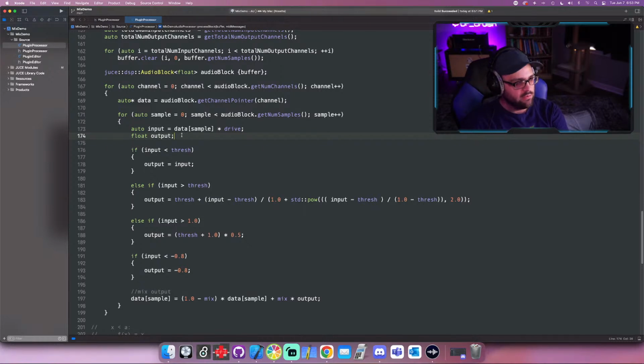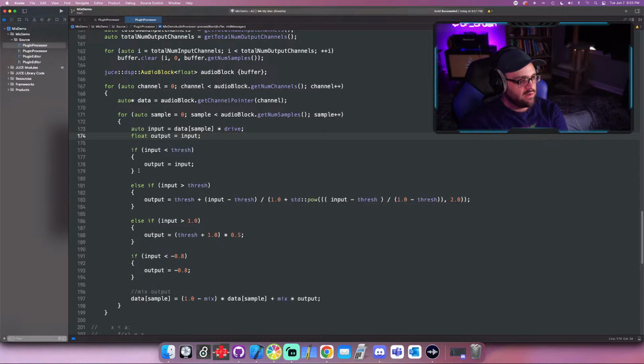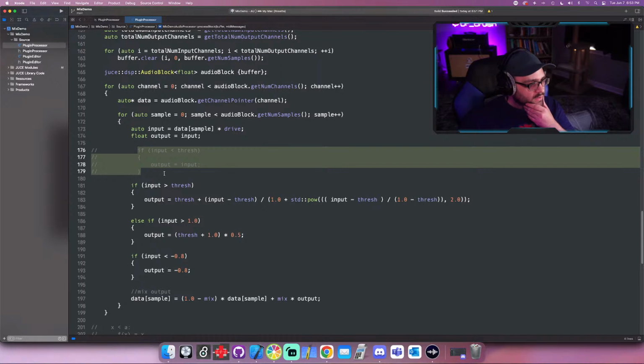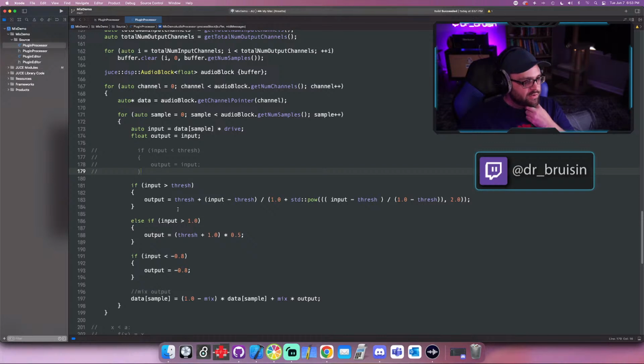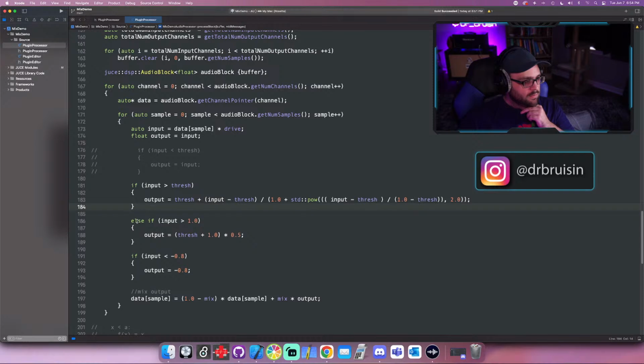One way, I think, if we do this is equal to input, we can get rid of this if statement. Right? Because then we're only going to change output to some kind of distortion algorithm if it's above threshold. And if it's not, this isn't going to run anyway. This doesn't need to be else because it's not actually checking the same thing.